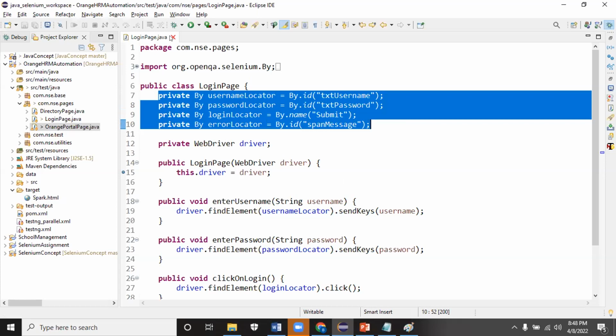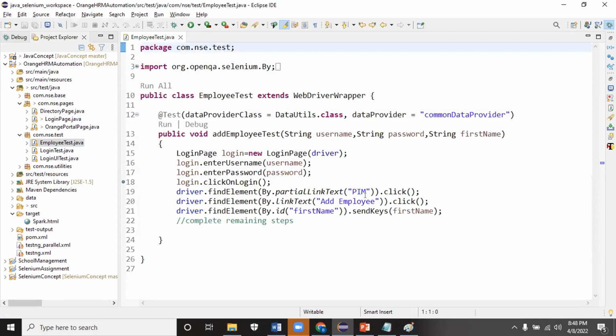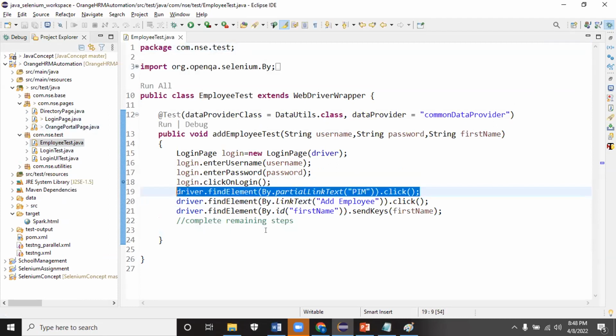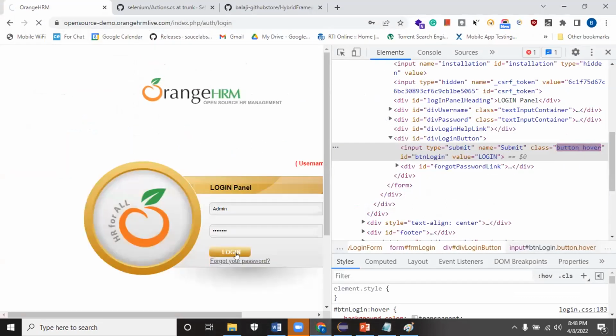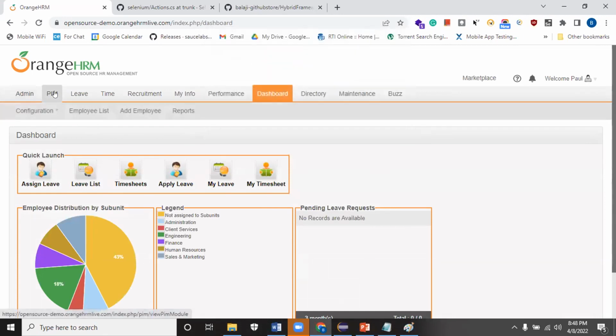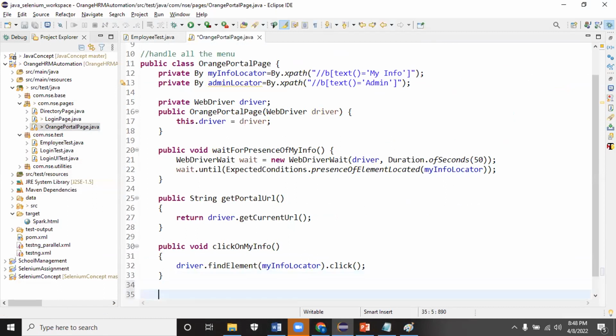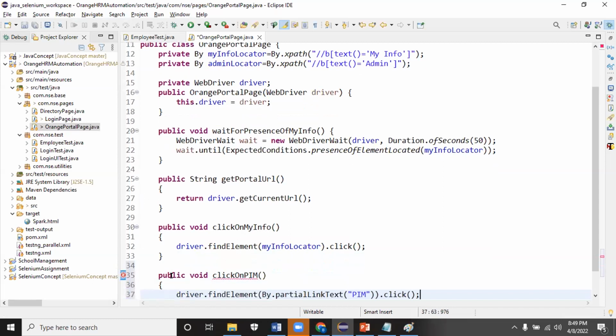Now, if you take this particular scenario, employee test, I'm clicking on add employee. I'm clicking on PIM. PIM is a menu. So for this, I'll create a click menu method. PIM, if you see, it is a menu here. All these menus I'll try to handle in this one. Public void, click on PIM. These methods I'll be creating here.